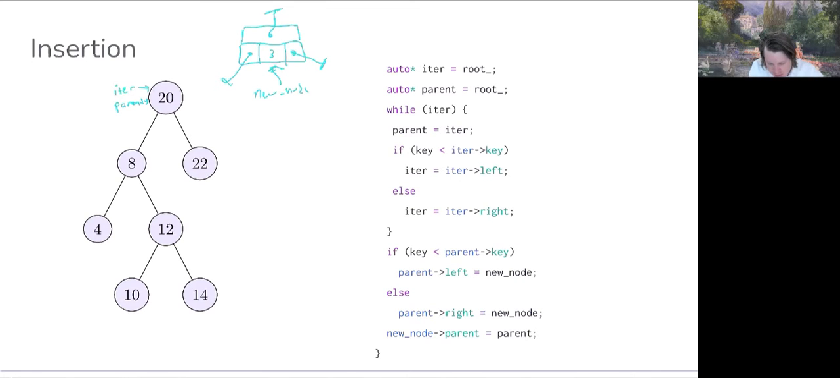Now, the conditional for this traversal is essentially while iter is not the null pointer, we execute the body of this loop. The first time around, we assign parent to iter, and they're both pointing to the same thing at the beginning. Now we perform the movement. We see if the key value, in this case 3, is less than iter's key. If it is, we step left. Otherwise, we step right. So in this case, 3 is less than 20, so we move iter from this node to point to that node.